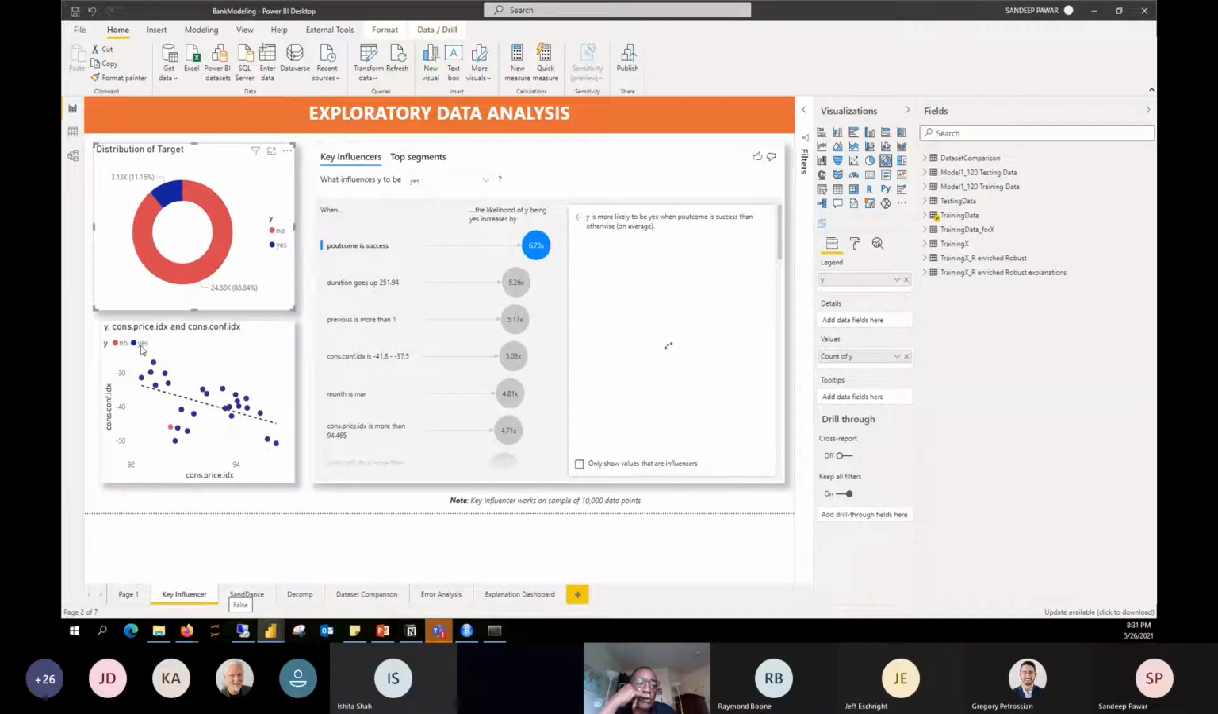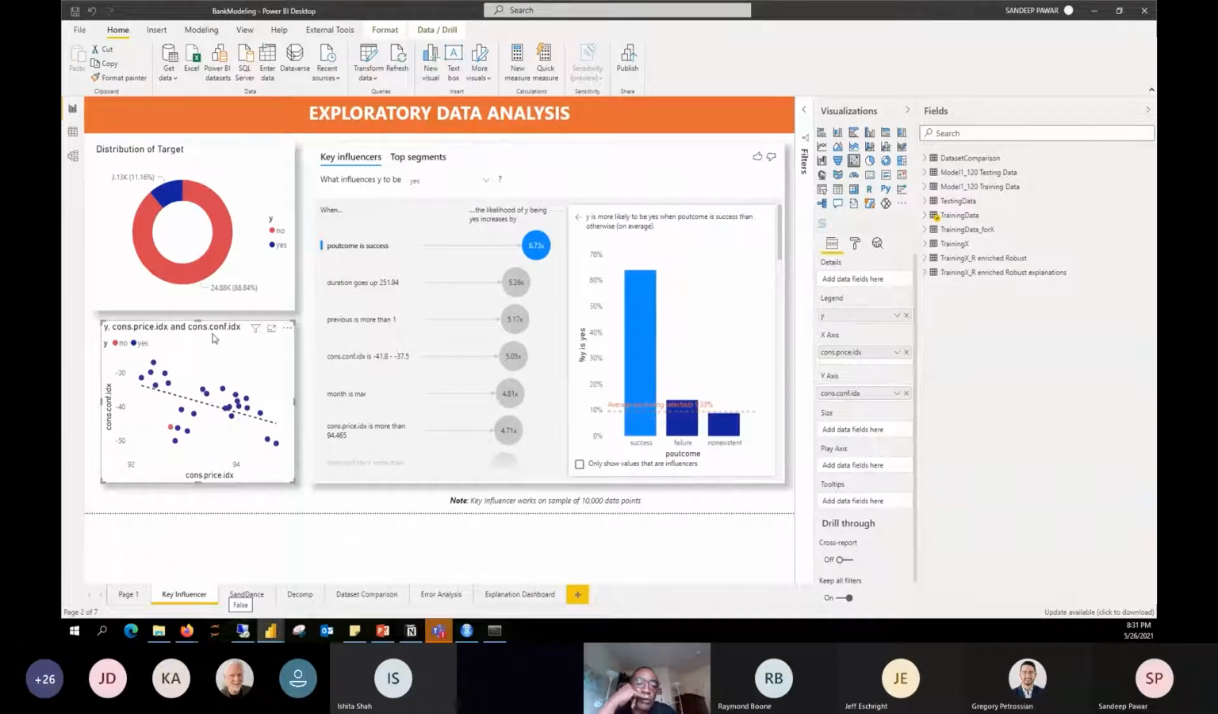Another one is, for example, the consumer confidence index and consumer price index. This is the macroeconomic factor that tells us that when the consumer confidence index is low, meaning perhaps there is inflation, people are more likely to buy or sign up for a term deposit. Okay.